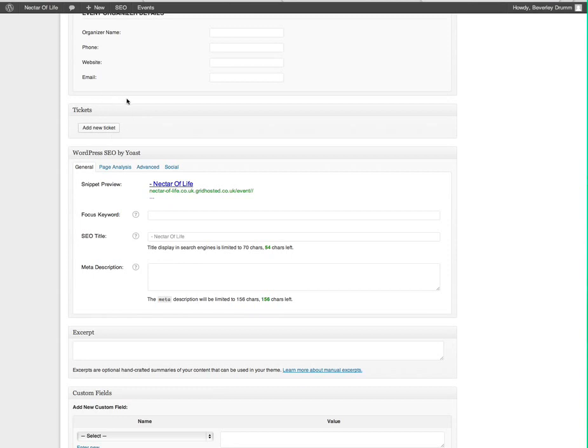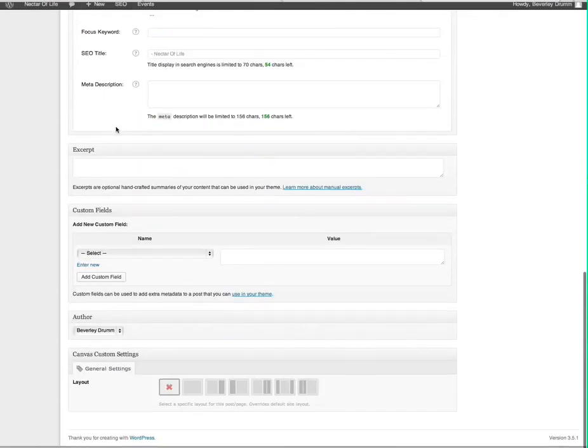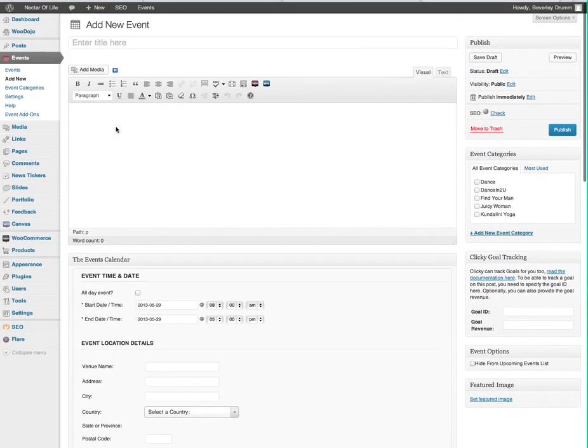So that will allow you to add tickets and say how much you want for each ticket, maybe give a cap on the number of tickets that you're able to sell for that event, and also add different types of tickets as well. So maybe you've got some early bird tickets or some student tickets that might be a different price. So all of that can be done from within here. So let's start from the top.